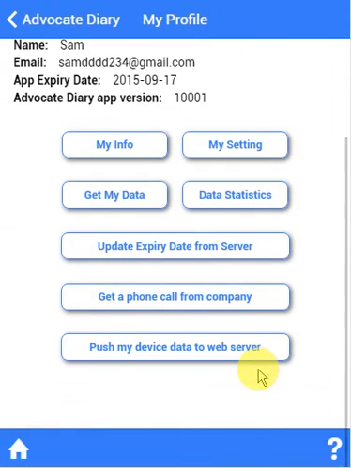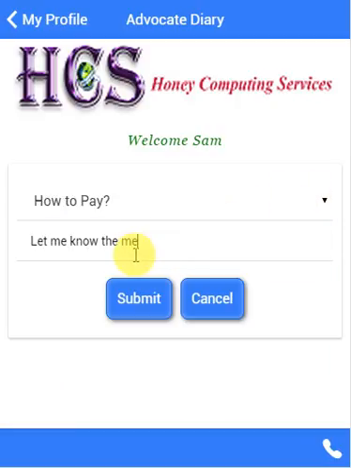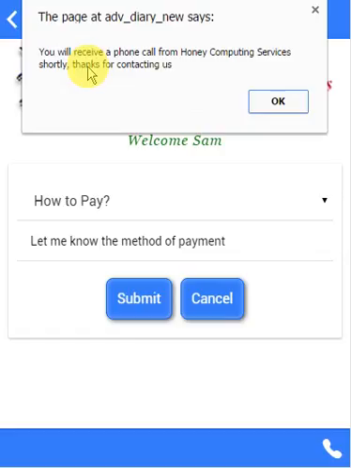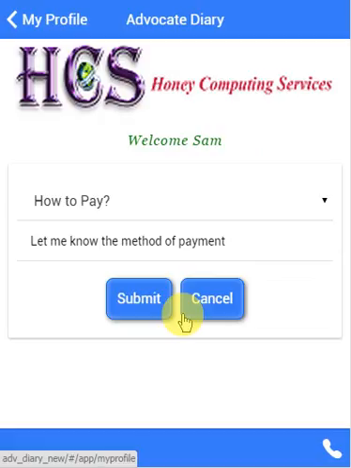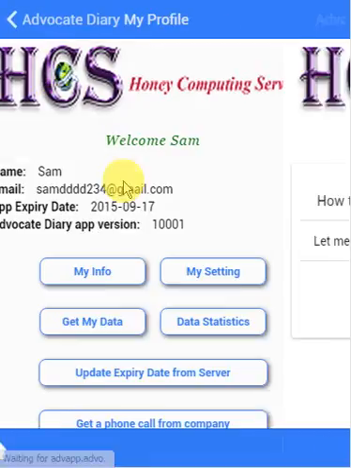Also if you want to get a phone call from a company person, you need to click on that button, Get a Phone Call from Company, select the reason, how to pay, and click on submit. It will send an email to the customer care executive, and meanwhile you will get a call from the executive. Now if you don't want to wait and you want to call, you just come here and click on this, and you can call the company people directly.